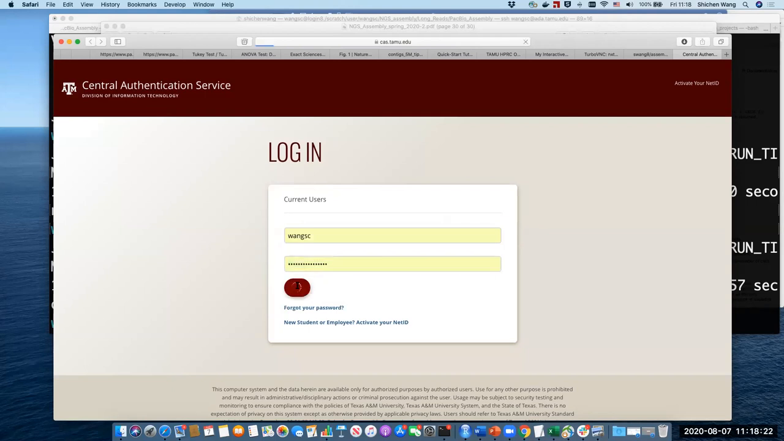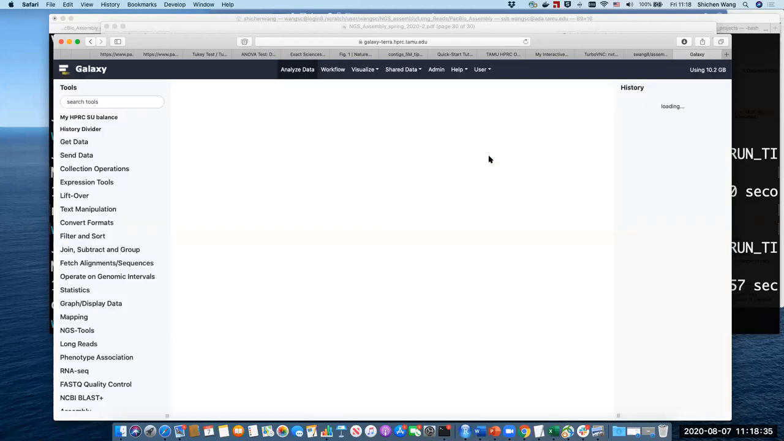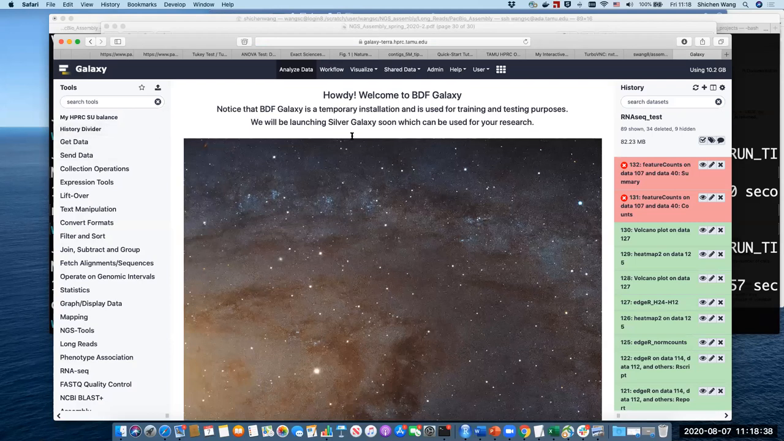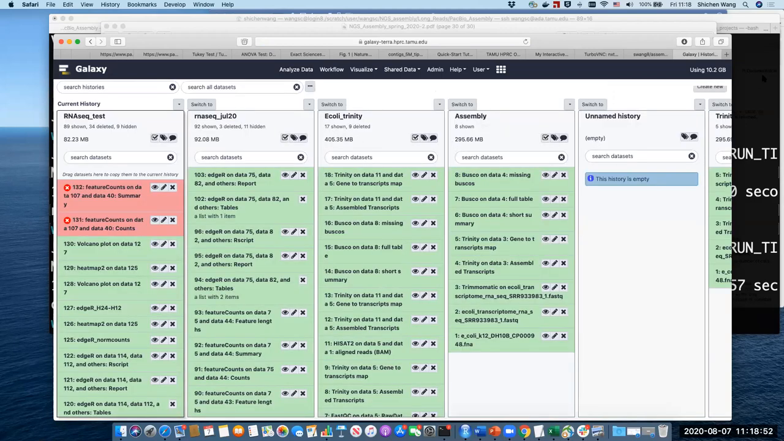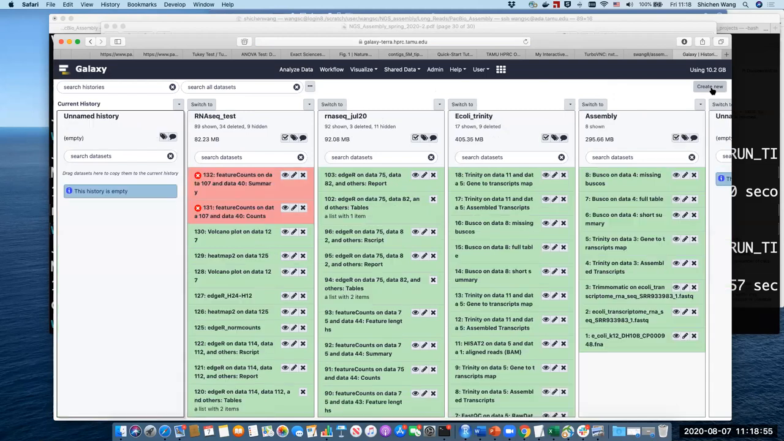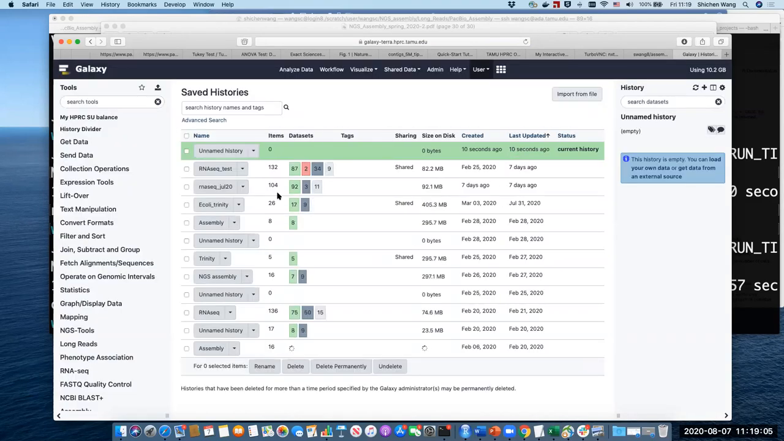Okay, it's going to ask you to log in. Send me a push. Yes. Okay, so yeah, we were using this Galaxy for the previous RNA-seq data analysis class. So I have some history left over here. If you are using Galaxy for the first time, you're supposed to see nothing. Okay, I'm going to create a new history. Users, histories. Okay, I'm going to choose this unnamed history.